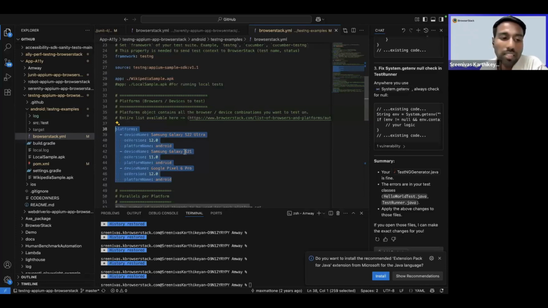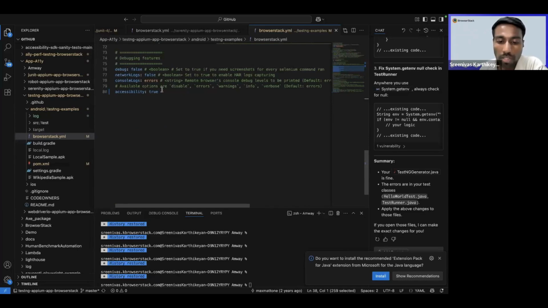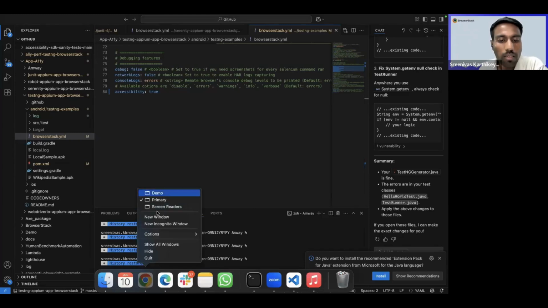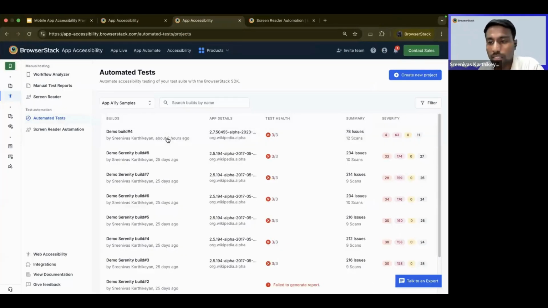So this is what it does. What you have seen is I haven't made any changes to the test script. I have added a single dependency in the pom.xml, and I added one single flag change, accessibility true. So with that, whenever I execute my test script, be it as part of the CI/CD pipeline or anything, you will be able to see the test results here.